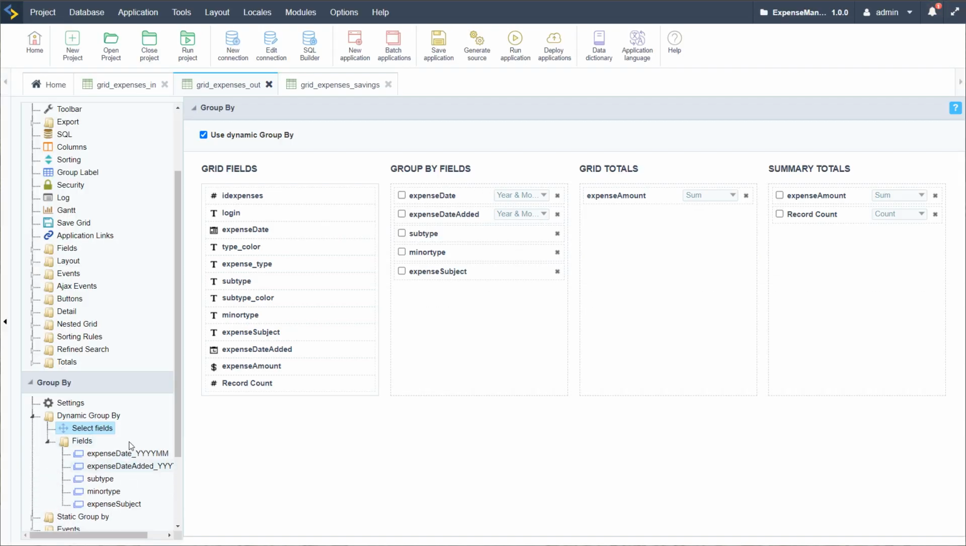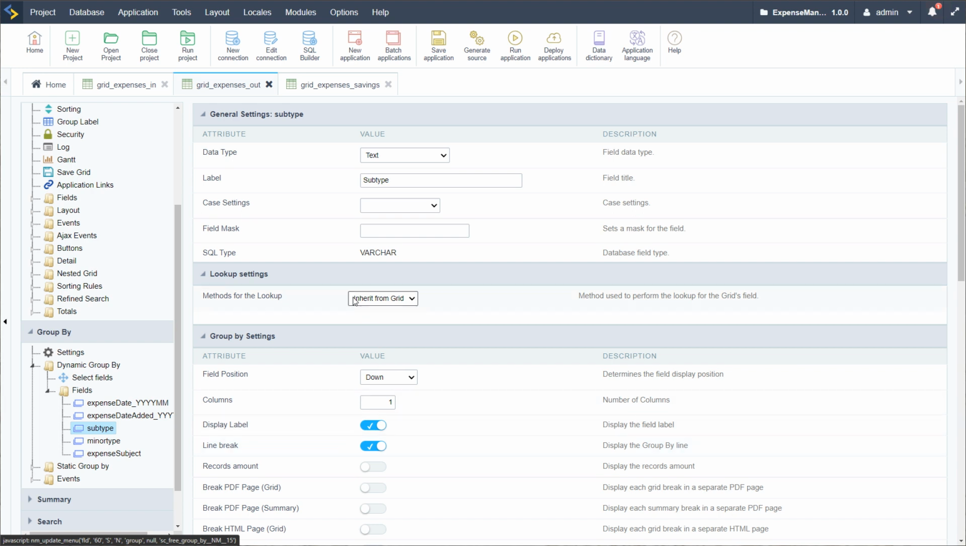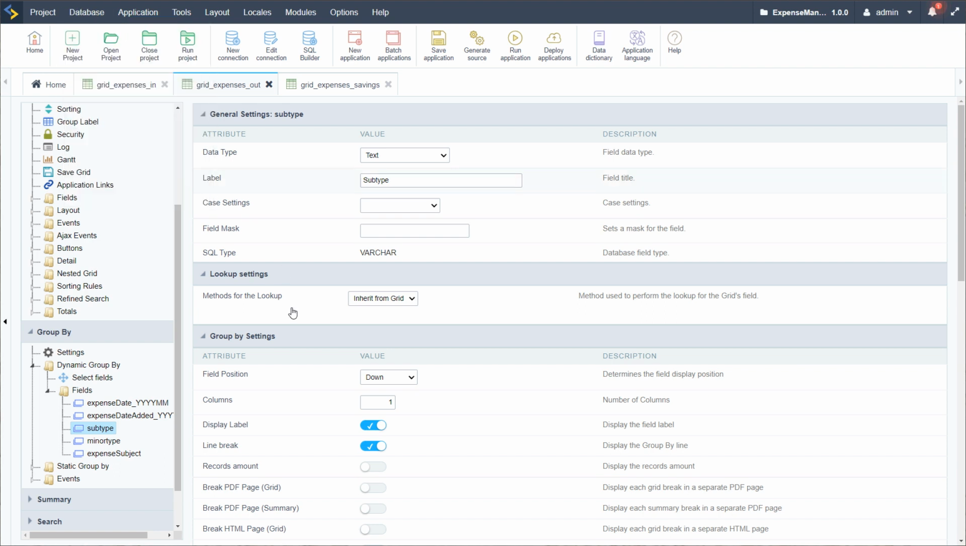And then for each of those fields, don't forget we have then the subtype, the lookup method is inherited from the grid by default. And that is why, of course, we have then the lookup method here, bills, house, automatically defined. We do not have to actually apply or make any changes there for this grid application because we already applied it here for the fields.